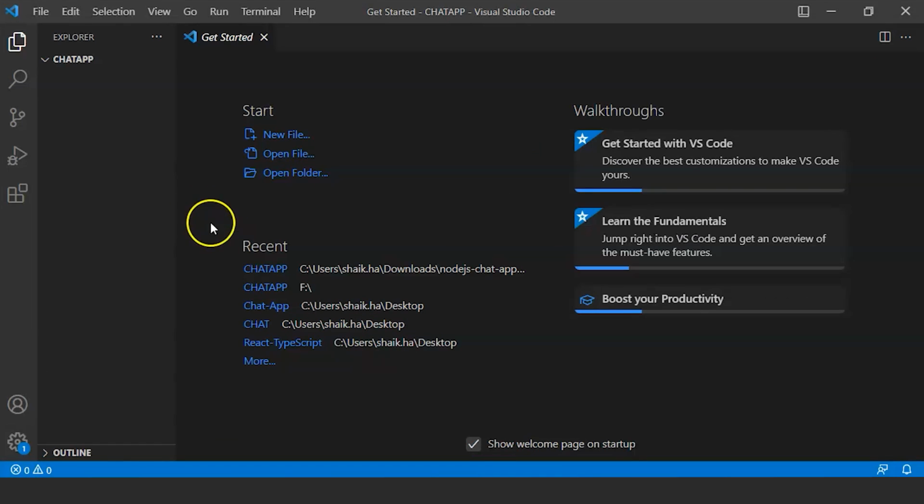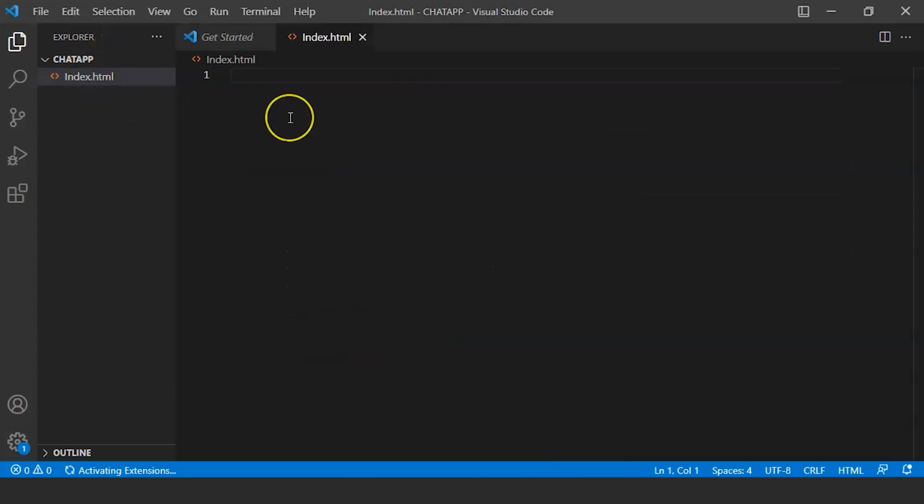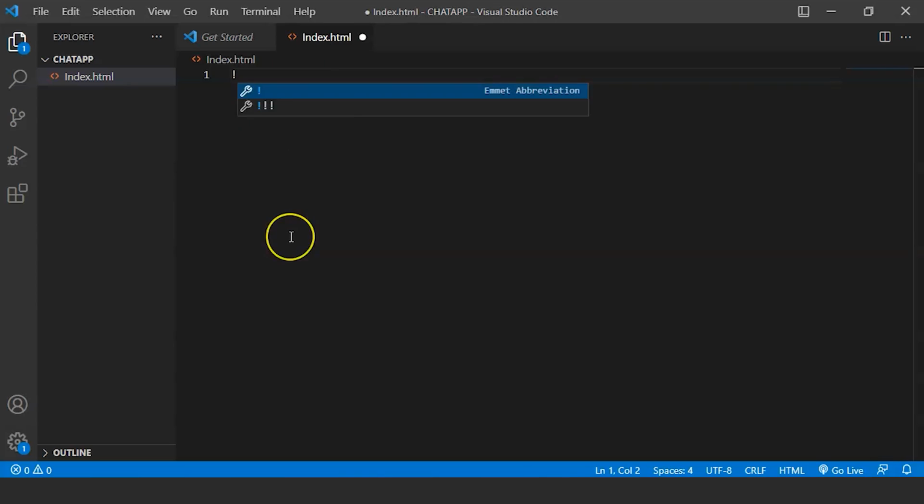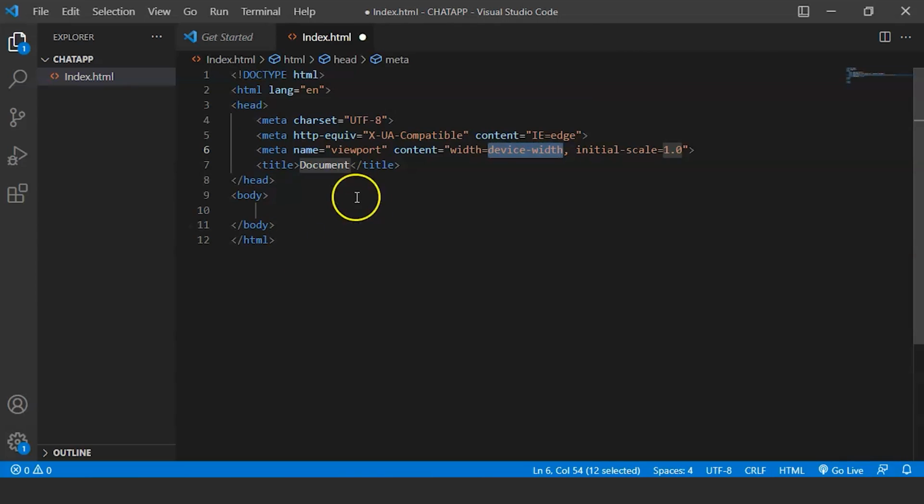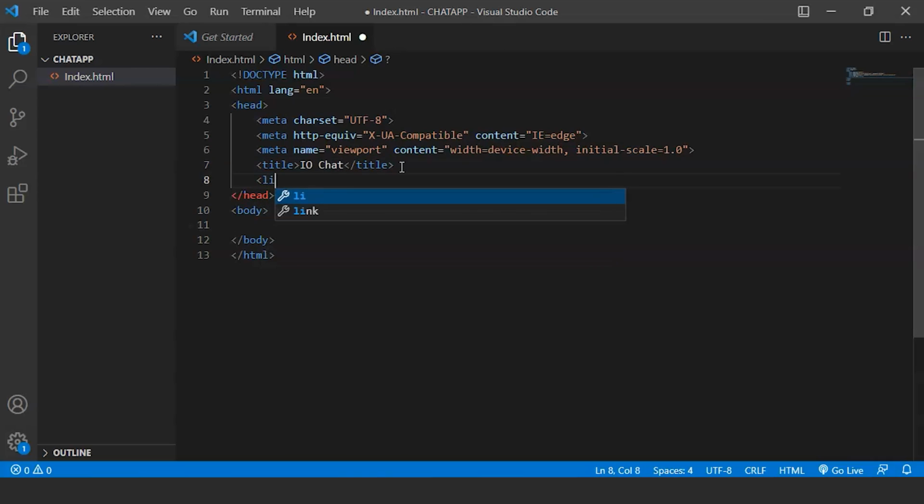We will first create the user interface. To create the user interface, we need to create a new file called index.html. So I've successfully created the new file index.html. We'll change the title. We'll name the title as IO chat. Next, after this, we'll open the link.